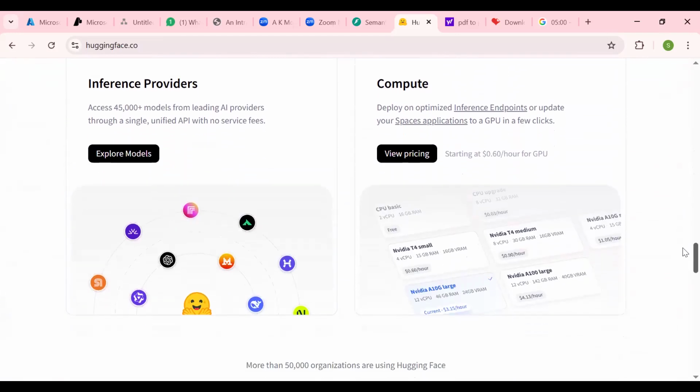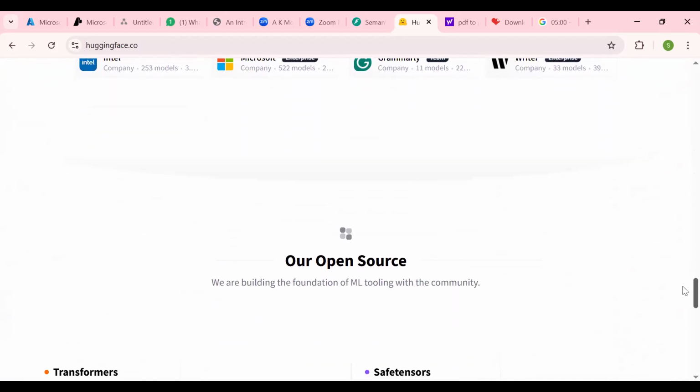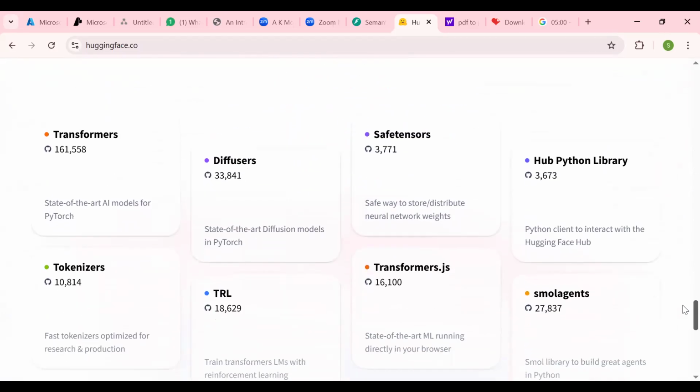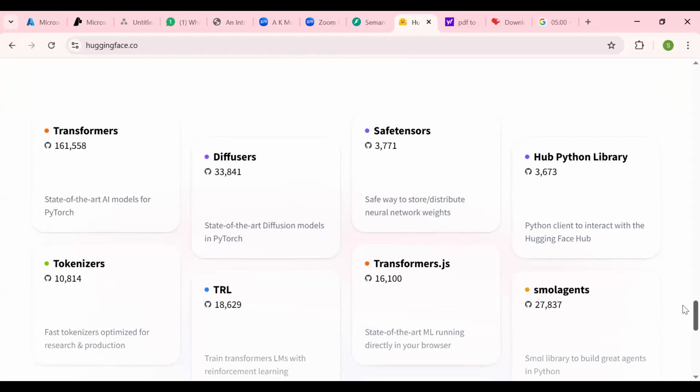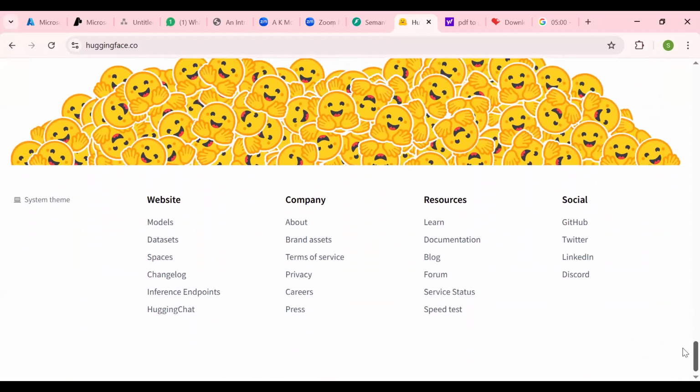I expect you to explore these. It will give you a lot of information, which is again open source, and we'll see a lot of organizations and enterprises have committed their models here. So a lot of things are there. Just try to explore it.